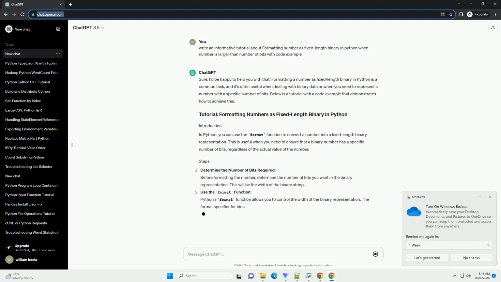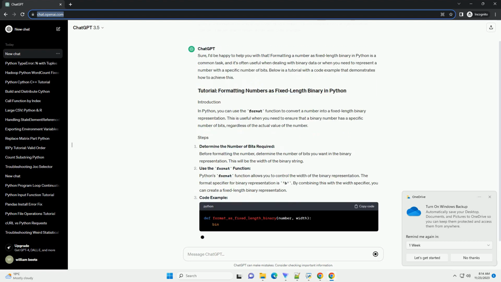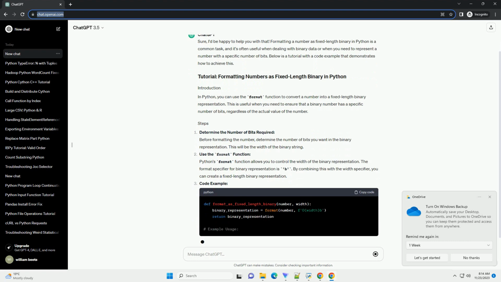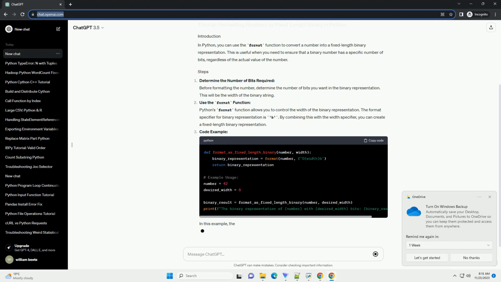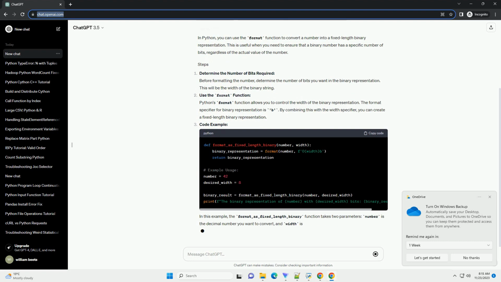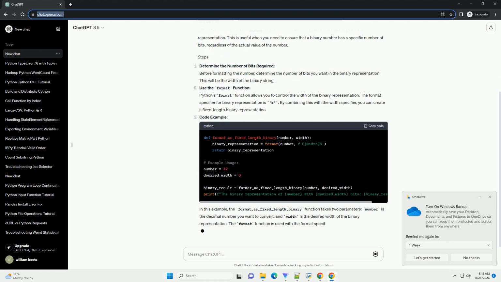In Python, you can use the format function to convert a number into a fixed length binary representation. This is useful when you need to ensure that a binary number has a specific number of bits, regardless of the actual value of the number.